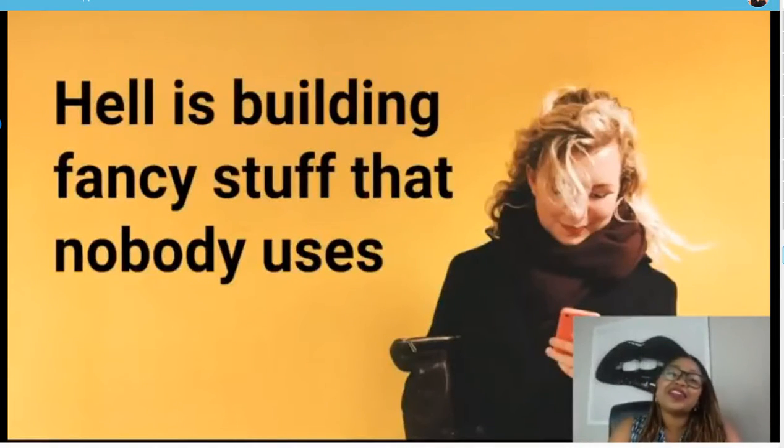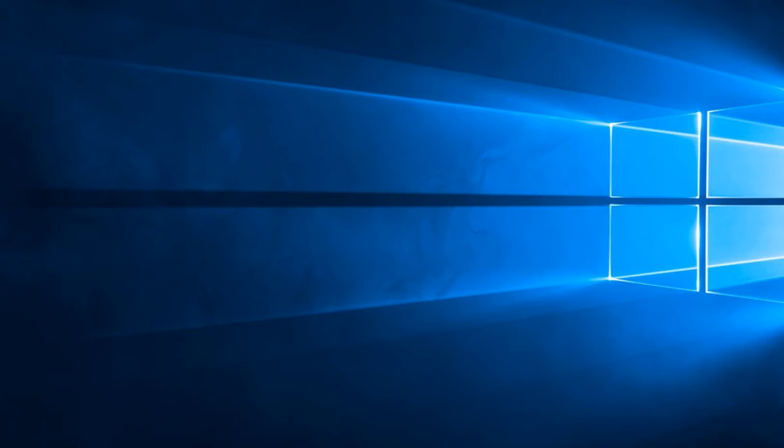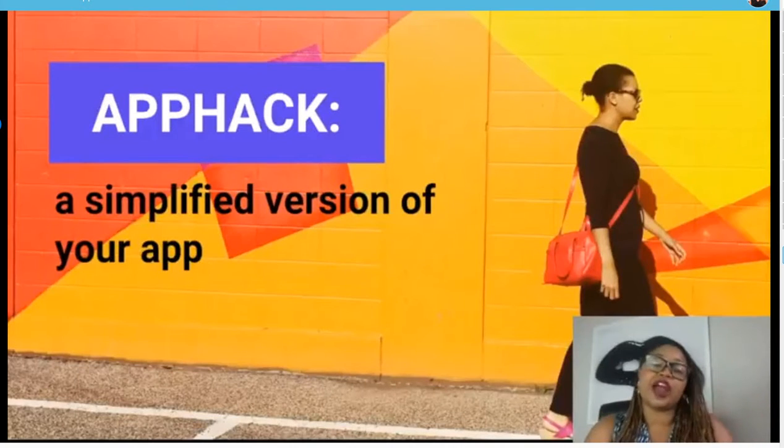A good friend of mine, his name is Brennan, says, hell is building fancy stuff that nobody uses. I am so serious when I say this, guys. Do not build fancy stuff that nobody's going to want or use. You have to first build your app hack, make sure that this is something that people want, make sure you can make money off of it, because hell is building fancy stuff nobody uses. And that is why you build your app hack. It's a simplified version of your app. It's the first thing that you should do when you're launching.